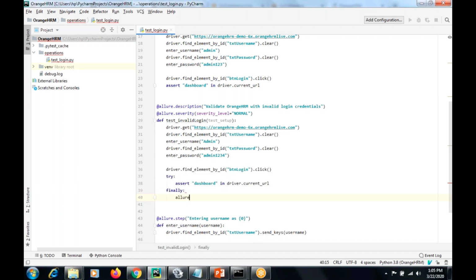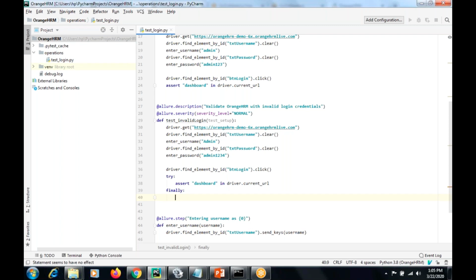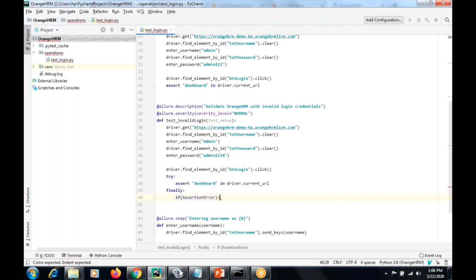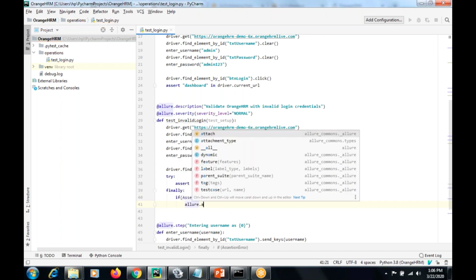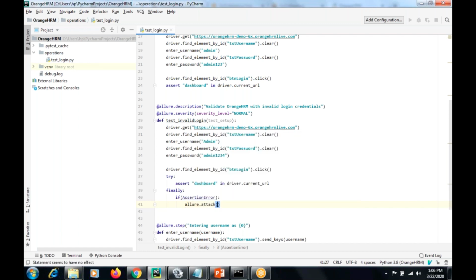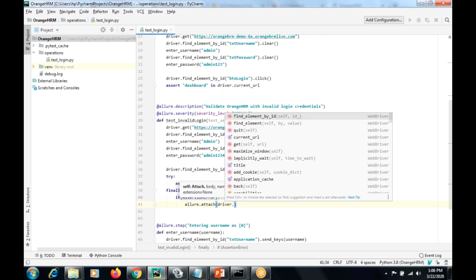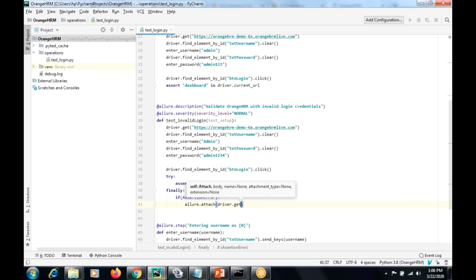I can simply say if there's an assertion error, what it needs to do is, I've got a function in Allure called attach. So I need to call this. Now it needs some parameters. The first one would be driver dot get screenshot as PNG. So firstly I'll say that you need to get a screenshot.